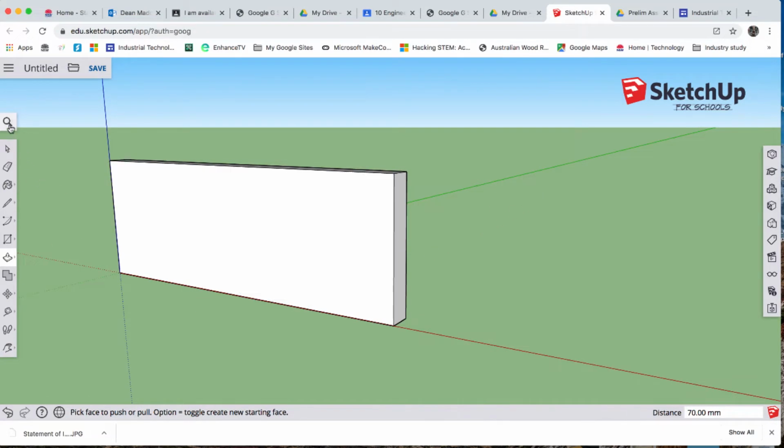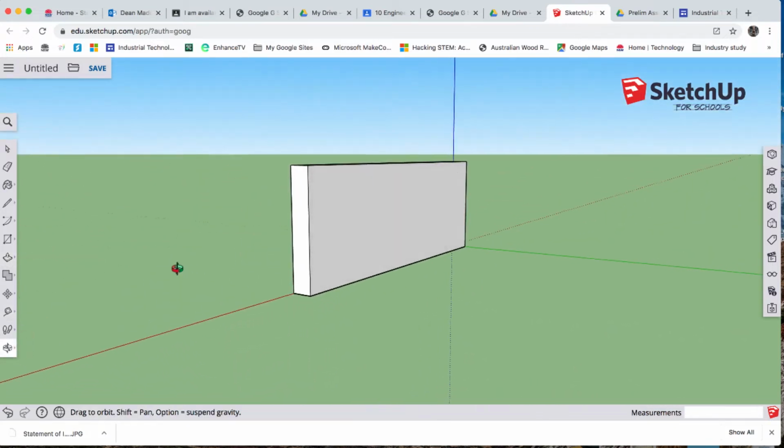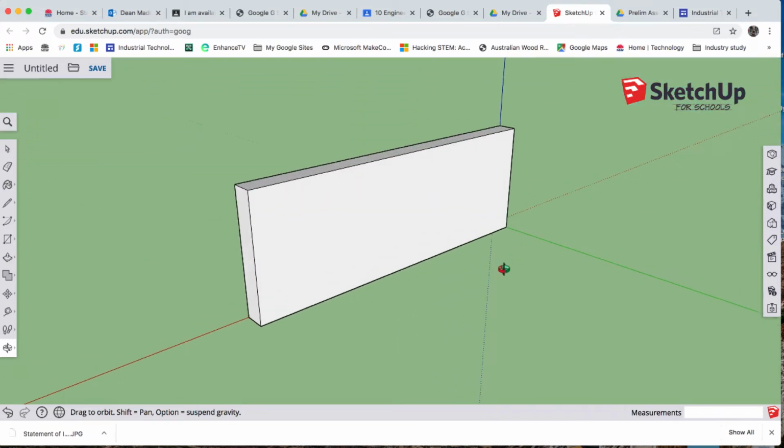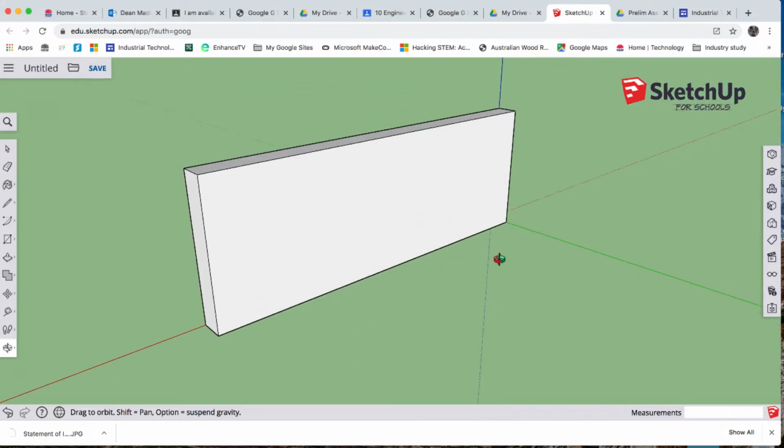Okay. So again, I just want to orbit round to the other side of this, because the next thing we're going to do with this is put onto it the housing for the lid. Okay, so the next tool we're going to use is the tape measure, which is this one here, and again the keyboard shortcut is the letter T.